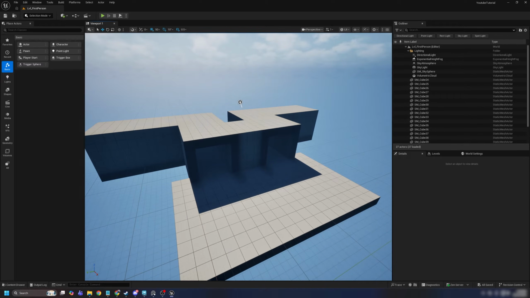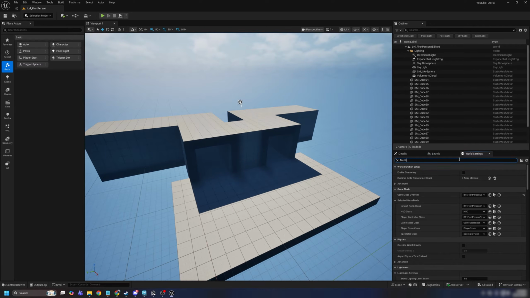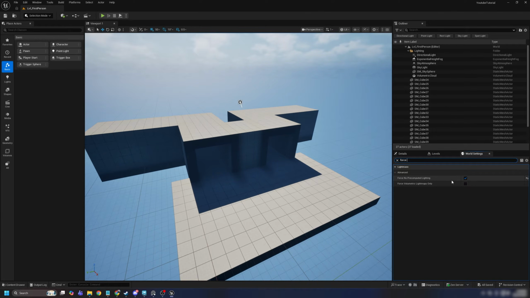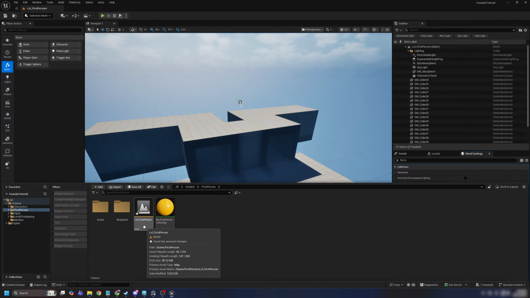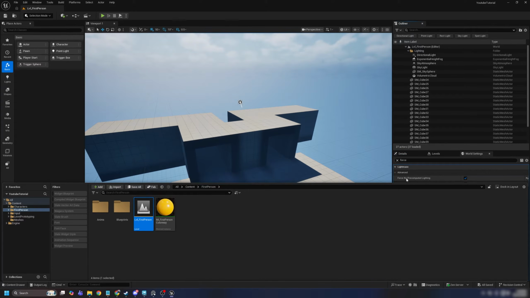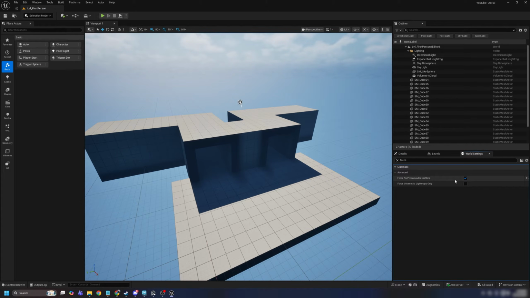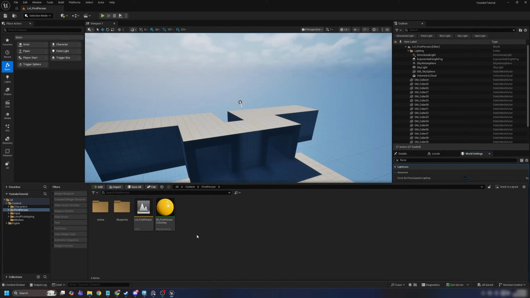Now we need to, in our world settings, make sure that force no pre-computed lighting is checked off. But if you are using the default starter map, like I am, the one that comes with the first person template, for whatever reason, another hoop you're going to have to jump through is this level has it hard coded into it for some reason that you cannot have force no pre-computed lighting off. So if I reload the level, you see it just turns itself back on, and it's never really off. So I'm going to make a new level here. Call it level underscore test.